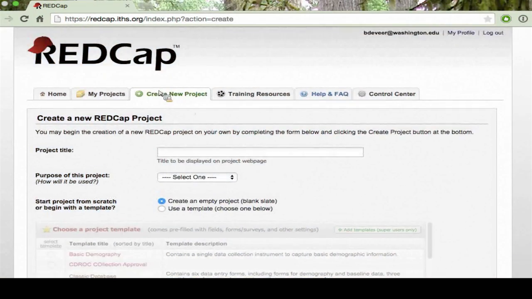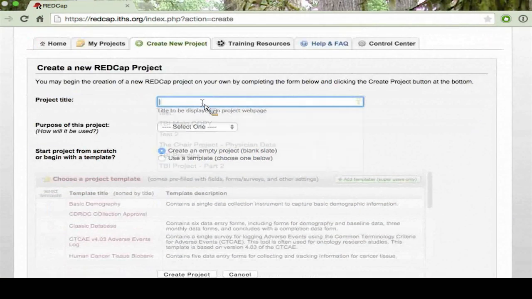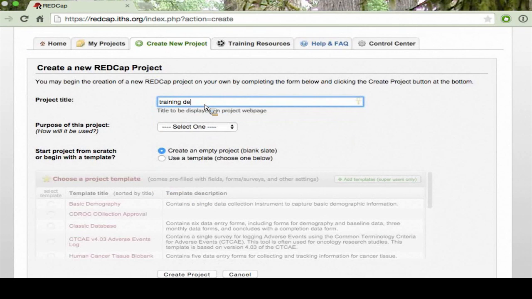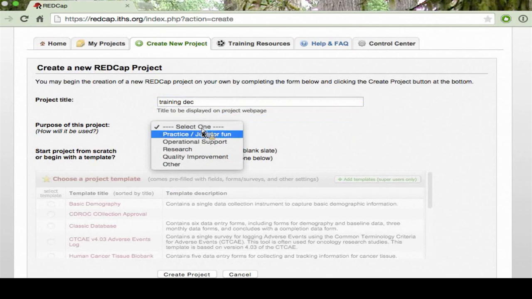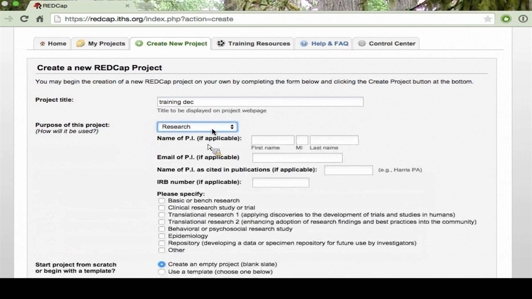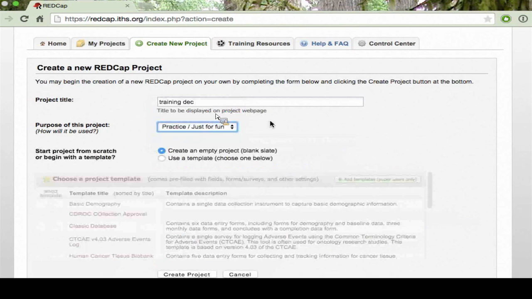It won't impact the original template, obviously. So it's a really good way of saying, okay, this is how a longitudinal project or survey looks like and what I need to fill out. If I quickly demo that, I go to request new project, give it a title, training, for instance, December, select the purpose. If I do practice, nothing happens. Research, it's going to ask me that other stuff. Let's just do practice for now.